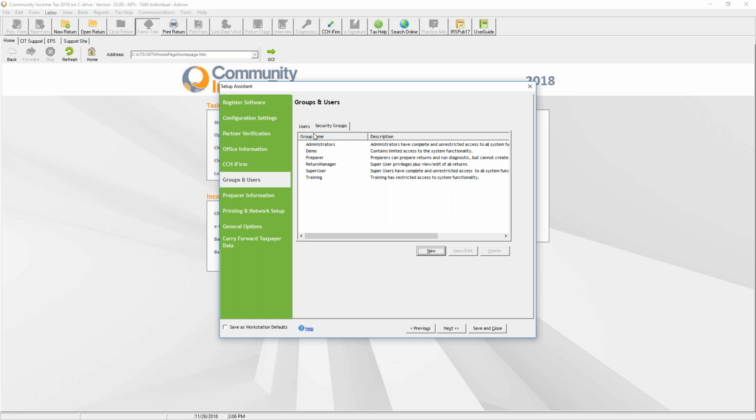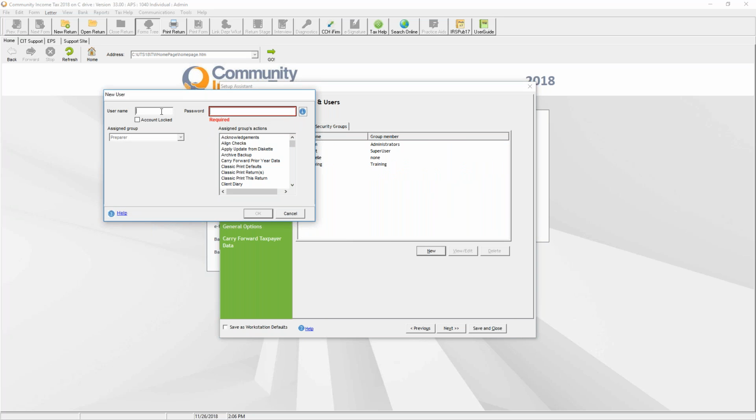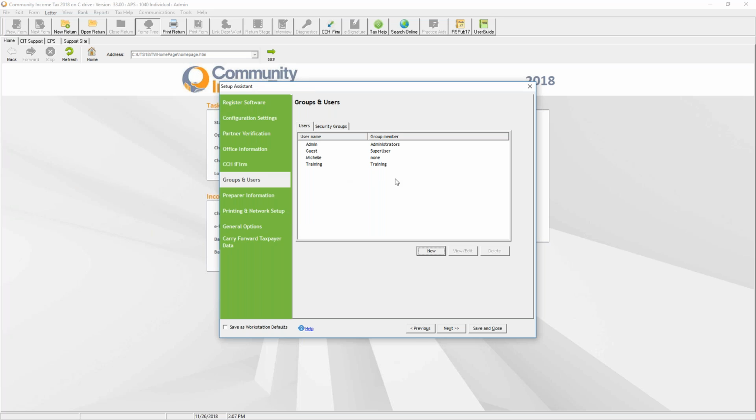Once you're done with this, come back over to users, go to new, and put the username in here and the password for the first time. Actually, let's make it simple: Password1. Then select the assigned group drop-down, and choose whichever one you want, the one you just created or a super user, then hit OK, and it's going to pull it down in here for the user. Like I've already got my username, Michelle, in here. Once you're done setting up the users, hit next.